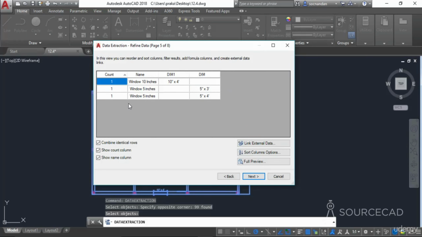Now in this final table, we have the count for each of the blocks, and their dimensions included here as attribute values. Also here, make sure this combine identical rows is checked, and also you can check these boxes to include or remove these columns. For example, you can remove the count column if you want, or you can remove the name column, but I'll keep all of them checked.